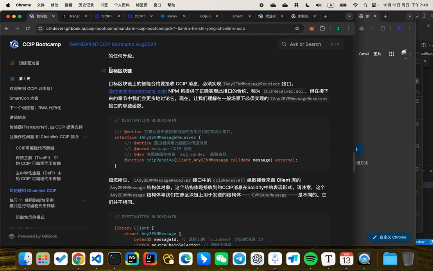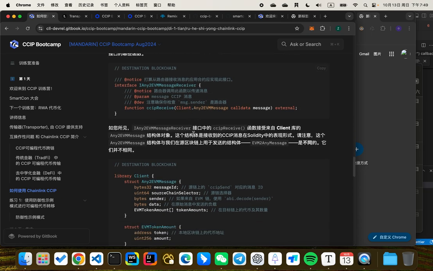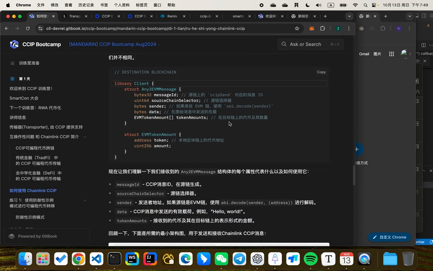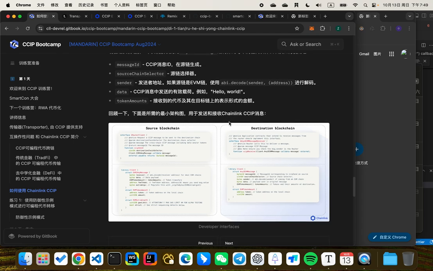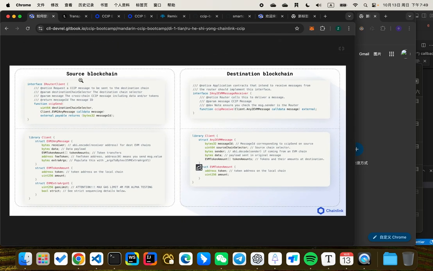And on the destination blockchain, we need the CCIP receiver to receive the message. So on the source blockchain, we need IRouterClient and EVM2AnyMessage. On the destination blockchain, we need CCIPReceiver and Any2EVMMessage.